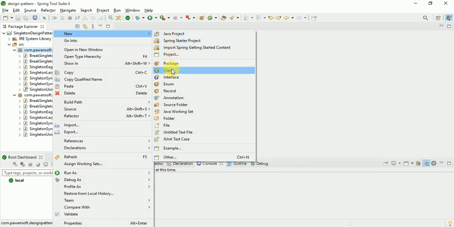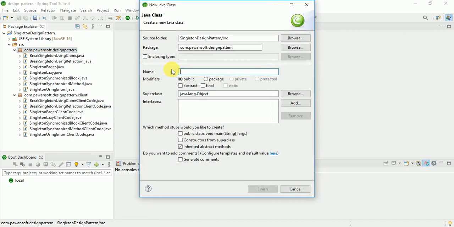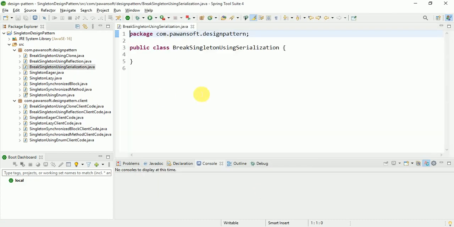So let's create the singleton class to break the singleton using serialization. Write the class BreakSingletonUsingSerialization. So let's first write the singleton class. How to write the singleton class?